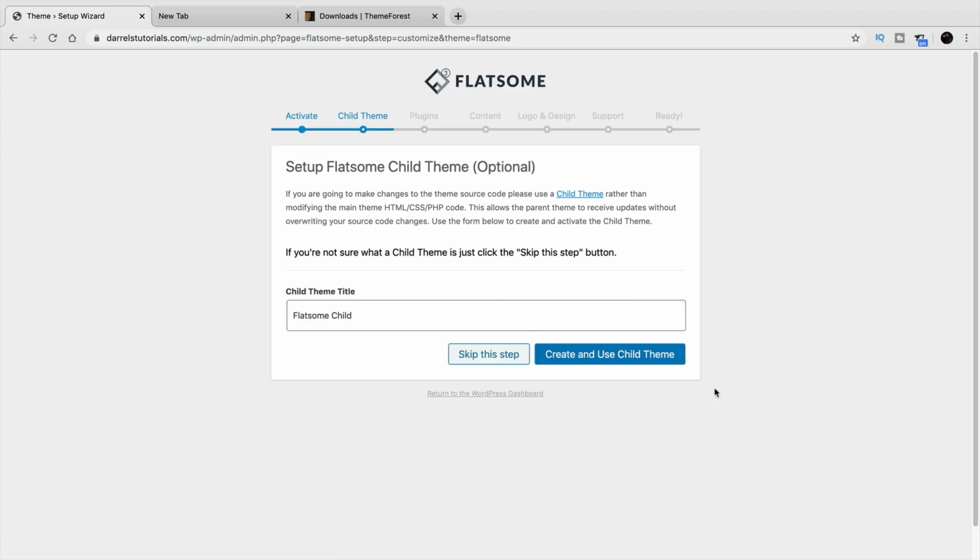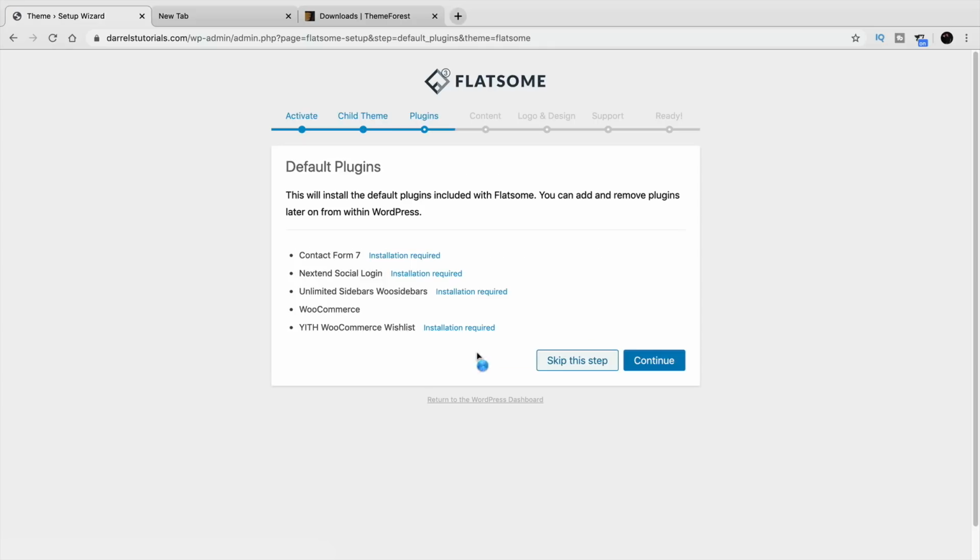Now we don't need a child theme. Most of you aren't developers, so we're just going to skip this section. And right here, it's asking us to install these default plugins, and sure, why not? So right here, click on continue.